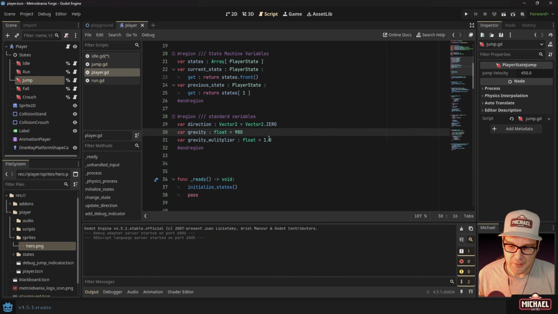I just like to put the gravity in here because then I can see it without going to the project settings. And if I want to change it on this one entity, then I'll just go there. That's the only reason I really do it. So it's not a big deal.